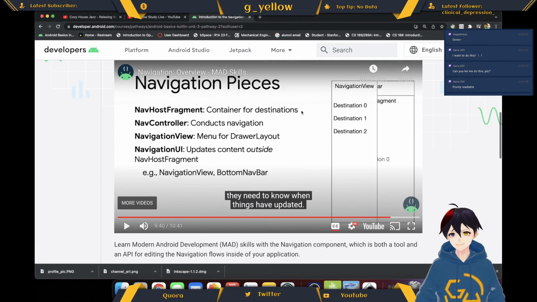Host fragment is basically, I think of it like a canvas, like a movie screen, and the nav controller is like switching between photos that displays. It's kind of like the person switching the film roll back in the days, I think. And the navigation view basically tells you which of the fragment you want to go to. Navigation UI is like when you do stuff on the fragment itself.